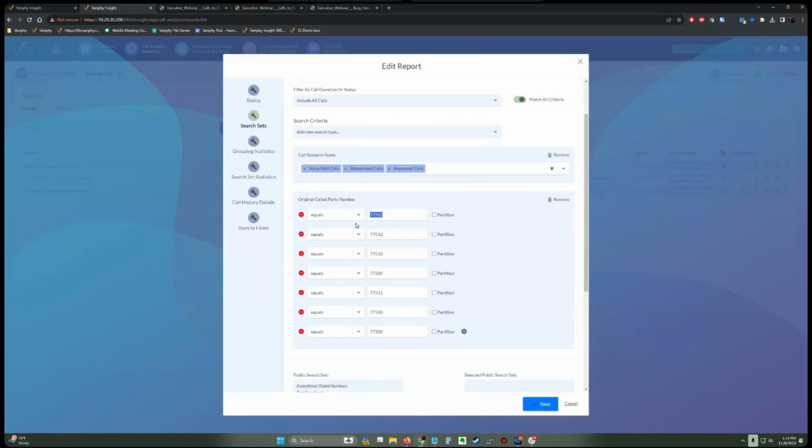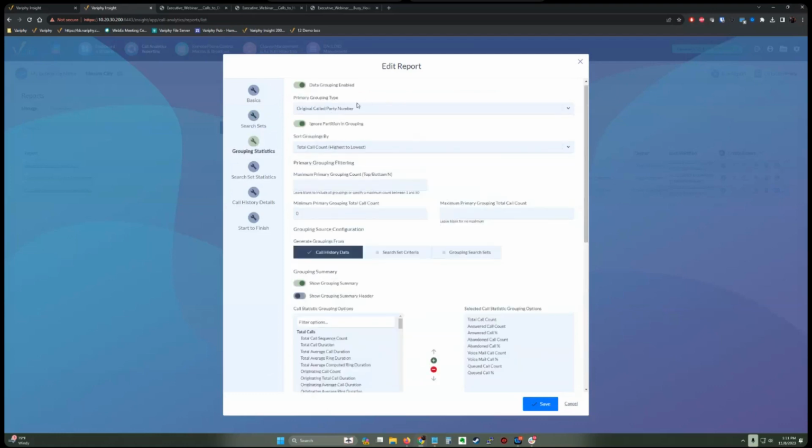We like to do our hunt groups on the original called party number. Just seems a little bit more dialed in here. So I just added those manually. And like I said, you don't have to put them all in here. If you just wanted to look at one hunt group, you could do that and just get numbers from there. If you want to put them all in there, just depends on how detailed you want to get that report and how much info you want in there. Then we're going to also turn on that grouping, and we're going to group by original call party number as well. And I sorted this also by the total call count.